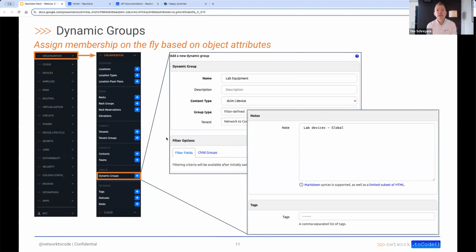If you're not using dynamic groups today and you're an advanced Nautobot user, take a look at them and definitely start thinking about how you might use them, because I'm sure you can use them in your environment. These are really powerful. Virtually everyone that starts to get more advanced into Nautobot starts using dynamic groups at some point. They give you a way to group objects together automatically based on the filter criteria.